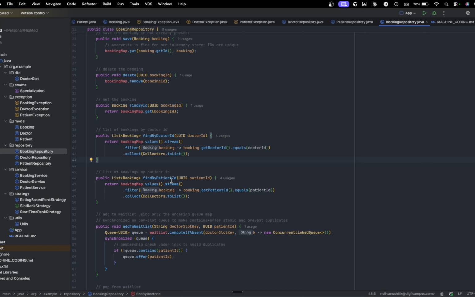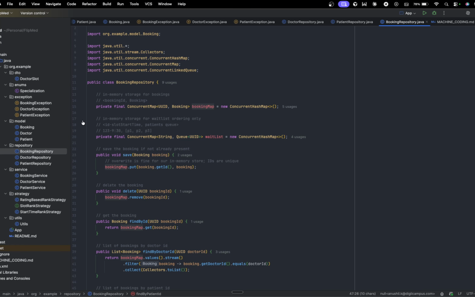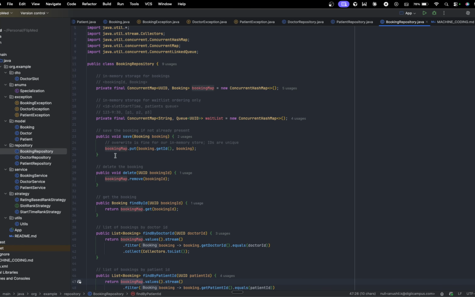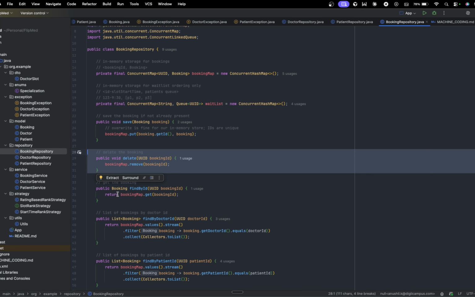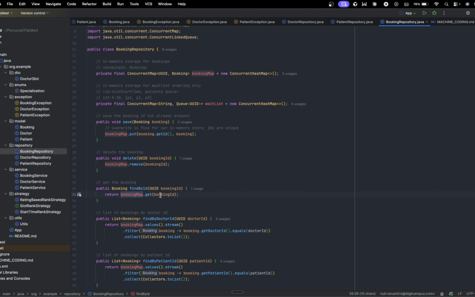So we can do that from the booking map. Let's come back to the saving of the booking. We'll have a booking entity passed to this method, and then the booking map will save the booking where the key is the booking ID and the value is the booking entity, right? Same thing, we can delete from this map, and if you want to find a booking, we will do booking map dot get ID to get it by the booking ID.